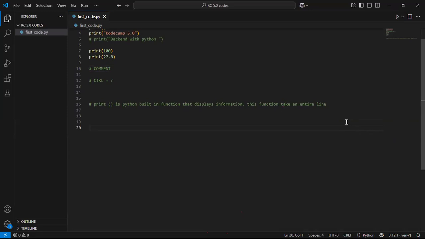Like I said, there are certain things that we can quote and certain things that we cannot quote. And I said that numbers are one of the things that we cannot quote, and text are the things that we can quote, which leads us to data types. So there are what we call data types in programming as a whole.